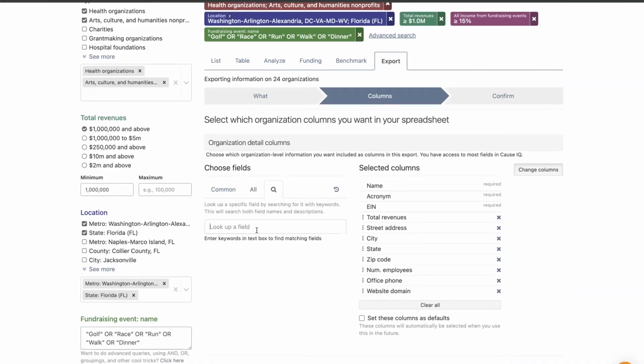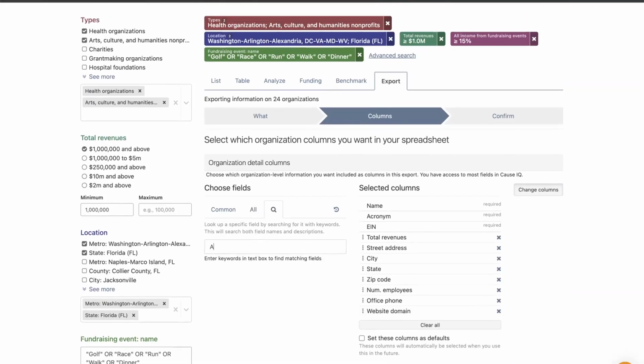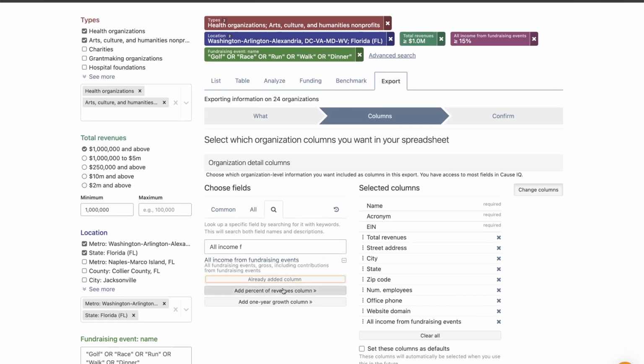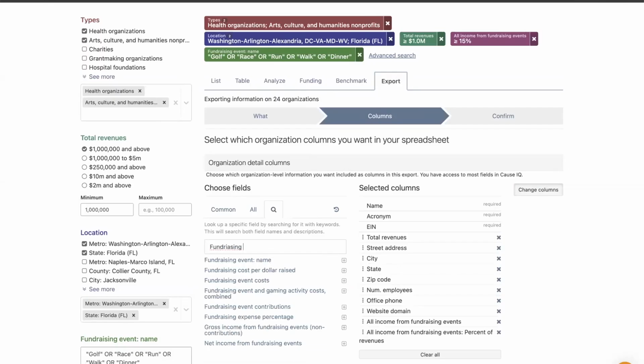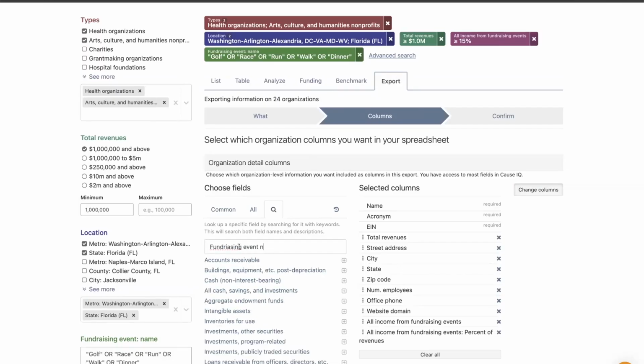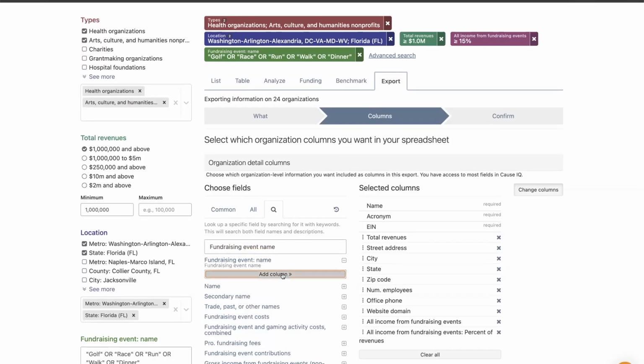So maybe we want to go ahead and take a look at that all income from fundraising events field. We'll add it as a monetary value. Percent of revenues, we'll know it's going to be at least greater than 15% because we added that as a search filter earlier on. And then let's take a look at fundraising event name. All right, there's that. But I think you get the idea here.